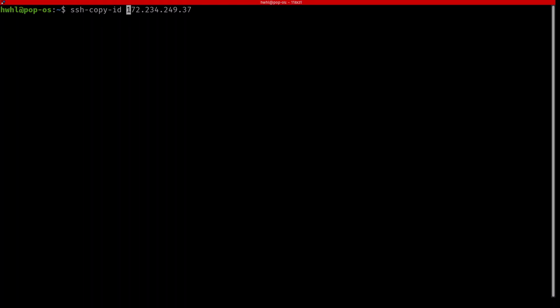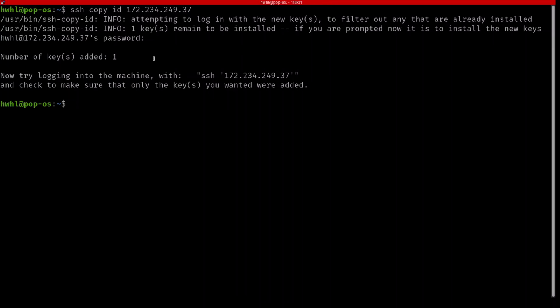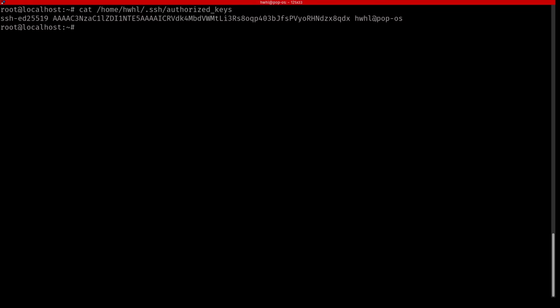Since my users are the same, I don't need that on here. This should work. It's asking me for the password, and it shows that it's added the key. So I'll switch back over to the VPS terminal. On here, I just want to verify that that key was copied. So I'm just going to cat out home, hardwoodhomelab, .ssh, authorized_keys, and it looks like it was copied successfully.